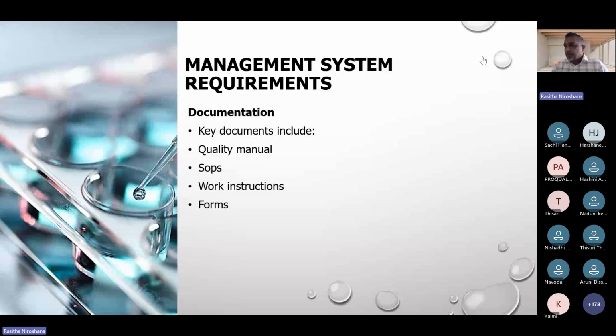Kim, you can see it? You can see the presentation, right? It's still not, presentation is there? The slide management system requirement is there? Yeah, okay. Then, okay, thank you.